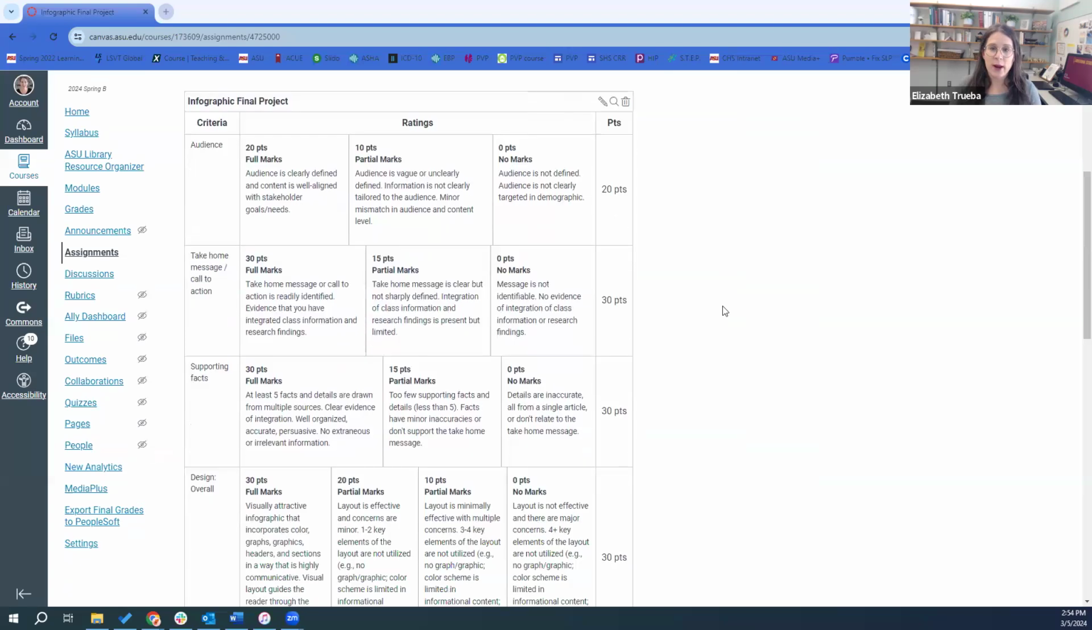These are the areas that you will be rated on. So like we've been talking about in all these assignments leading up, you need to have a clear audience. So we need to know who your audience is, and then the content, the language, the information that you have should be well aligned with that audience. So if your audience is general public, you're not going to be using a lot of technical language. It's not going to be too convoluted. So make sure that your audience matches the content that you've provided.